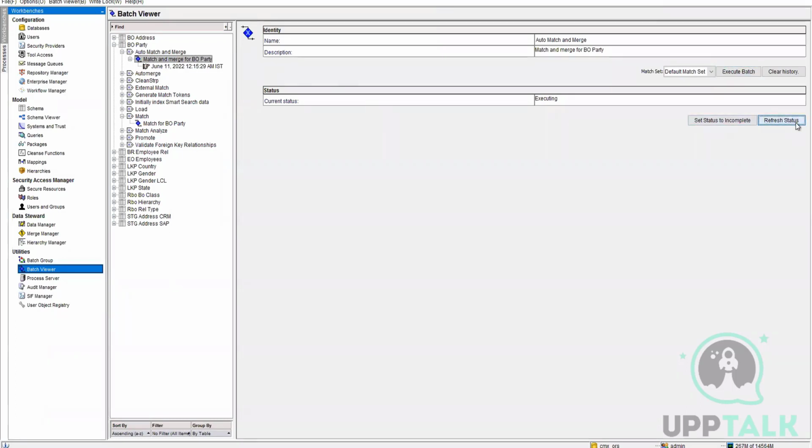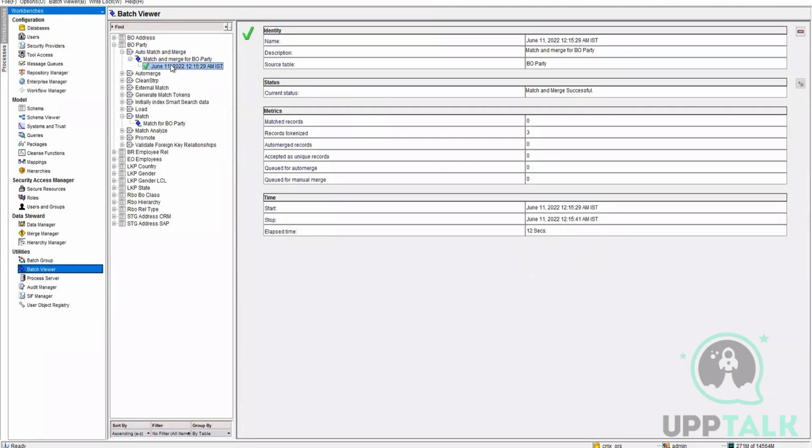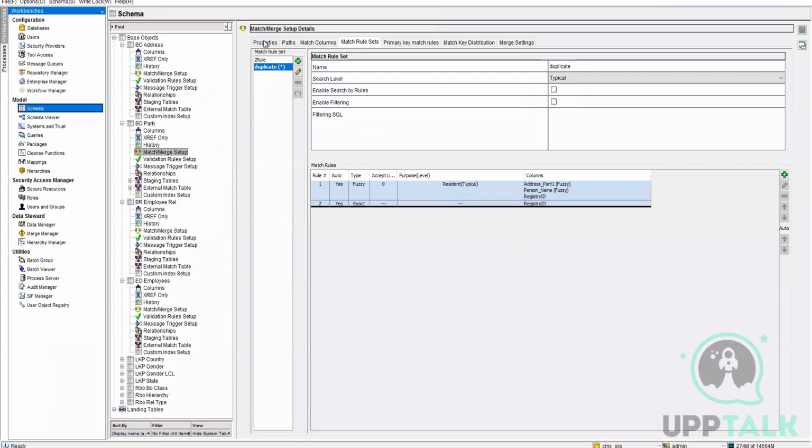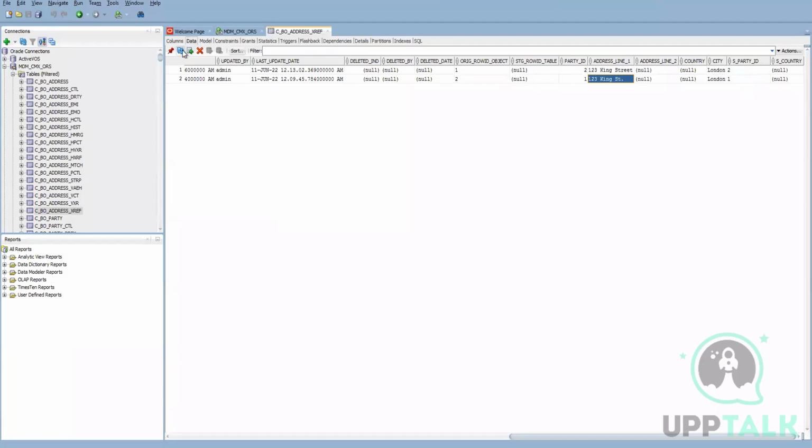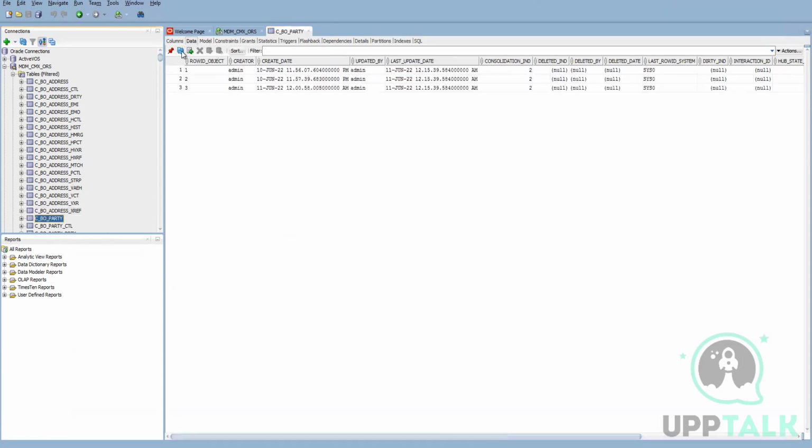To check if the job is done, we'll just refresh. Once this icon converts into a tick, that means it's done. So three records were tokenized. Nothing went into match and merge. Why? I think we didn't enable it. The dynamic match analysis threshold was disabled, and I forgot to enable it. So at the end, in the party table, I'll just showcase one thing: all the consolidation indicators become 2.